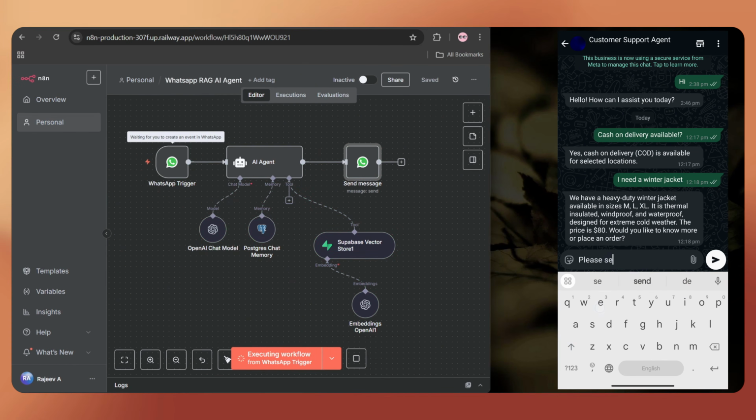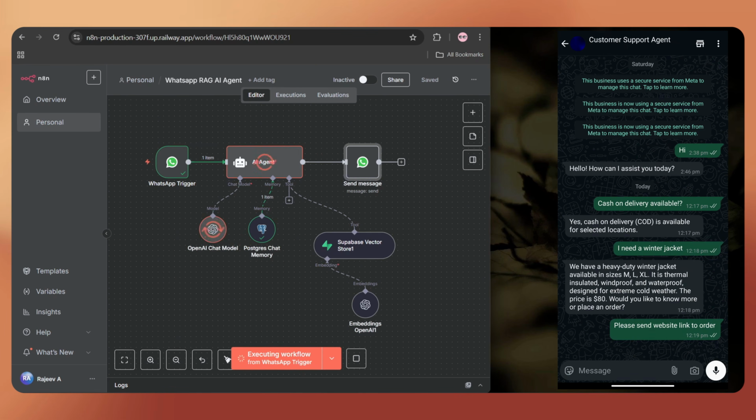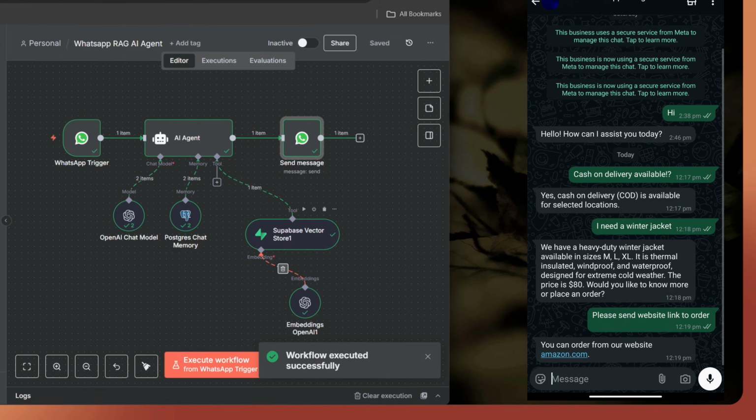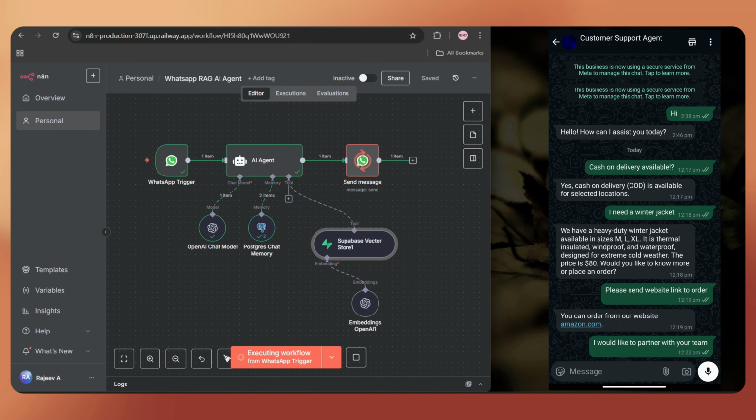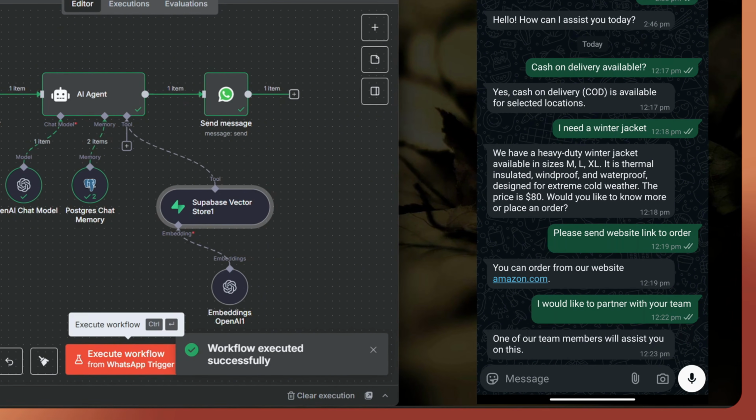Next, let's ask, please share website link to order. And here we go. You can order from our website, amazon.com. When we ask a query that's not available in the knowledge base, it replies, "One of our team members will assist you on this." So, let's get started.